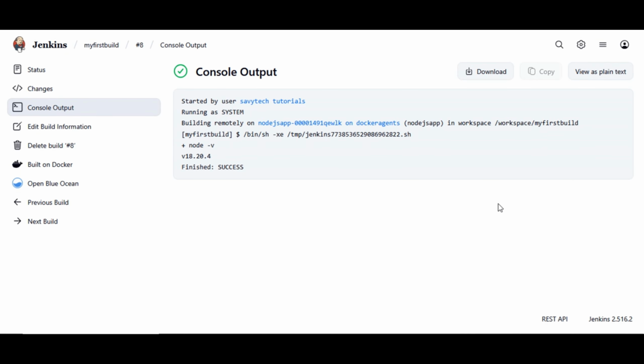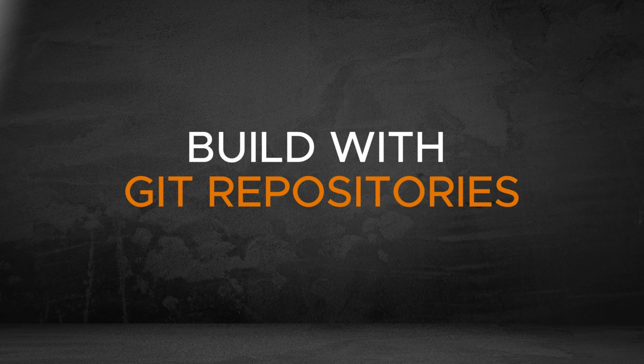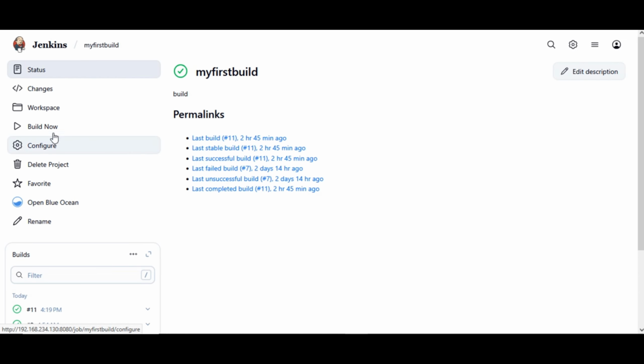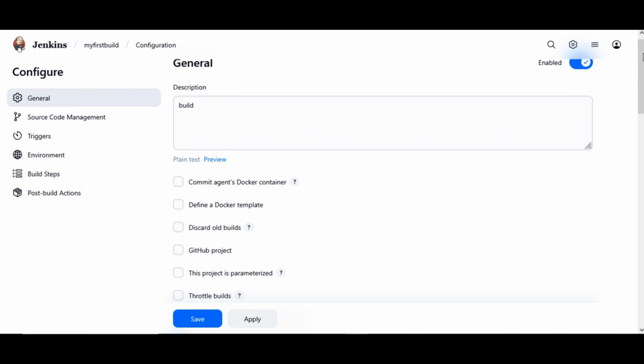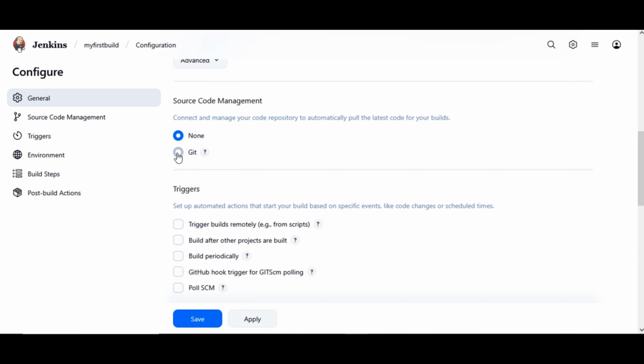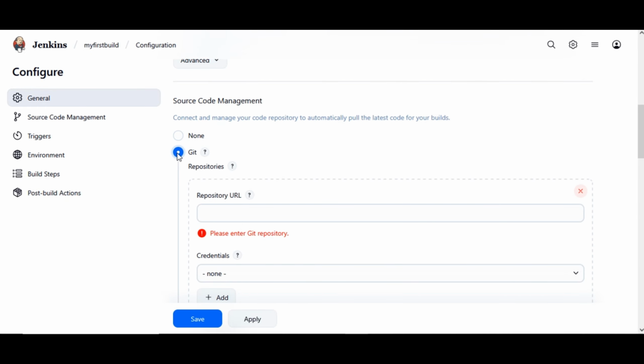Next up, let's see how we can connect our build to a GitHub repository. Go back to our build. Our project, we'll configure this. We'll just leave everything as it is. Build description. Okay, so let's add a GitHub repository.